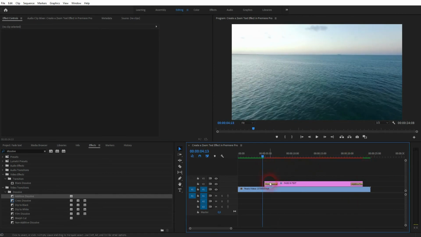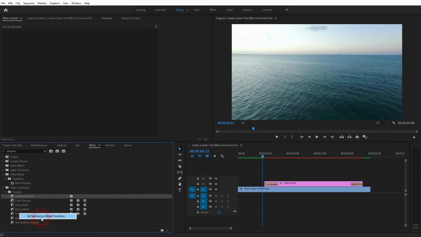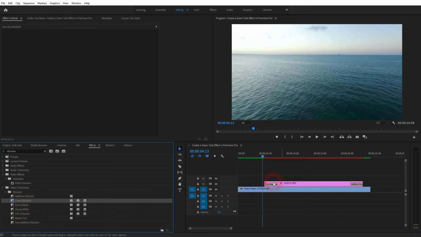In case you might want to change that, so for example, let me use the film dissolve and I want to set this to my new default. I just right click on it in the effects menu, and now I can set that, and it now has this blue square. And this is how you can fade text in Premiere Pro.